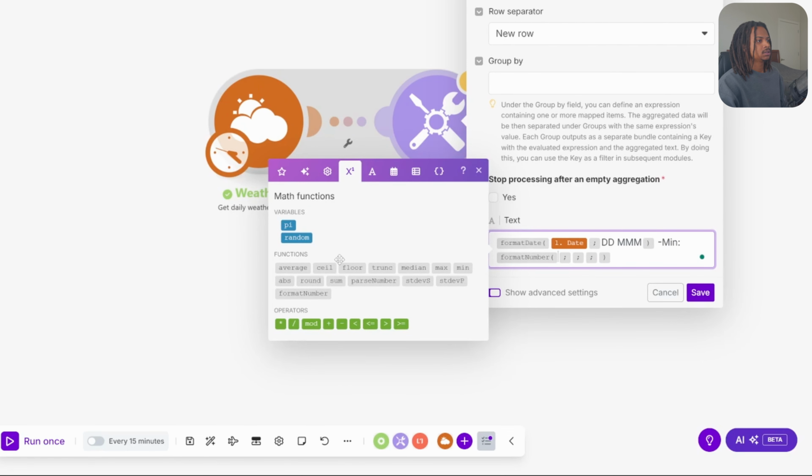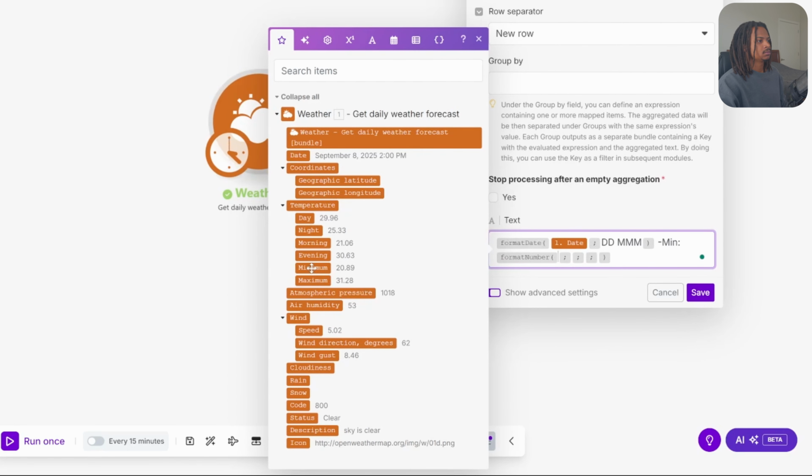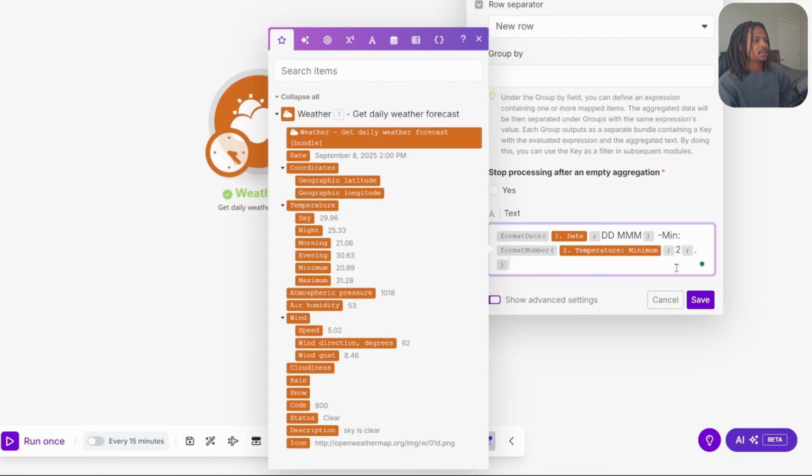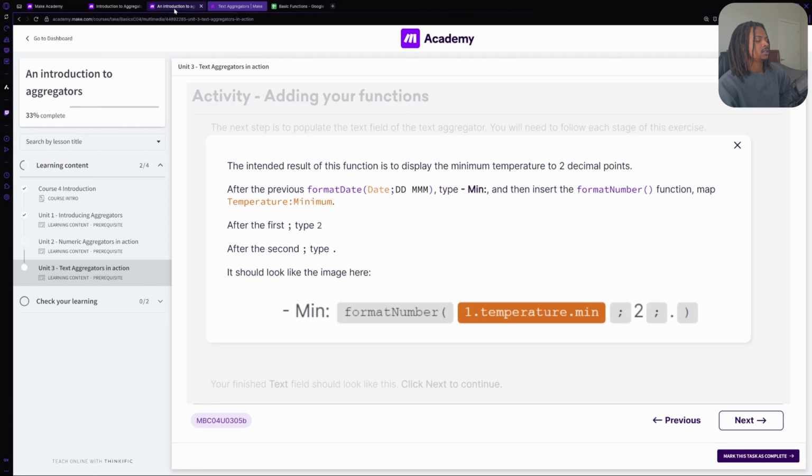For the semicolon, we're putting temperature minimum. After first semicolon, 2. After second semicolon, period. Make sure we get rid of this third semicolon, and that is it. Save that. And what else we got?